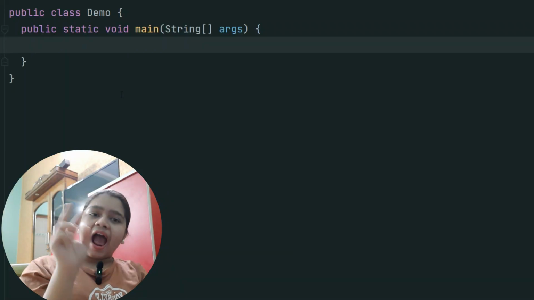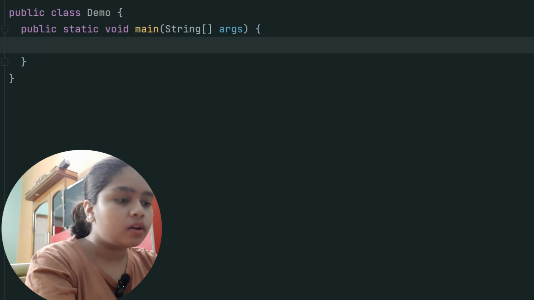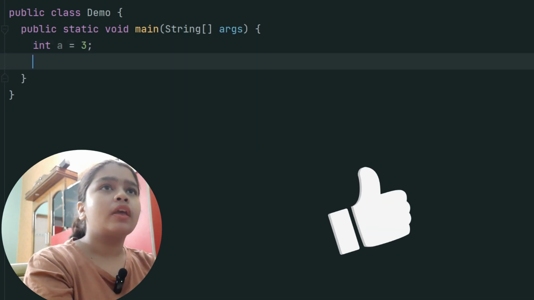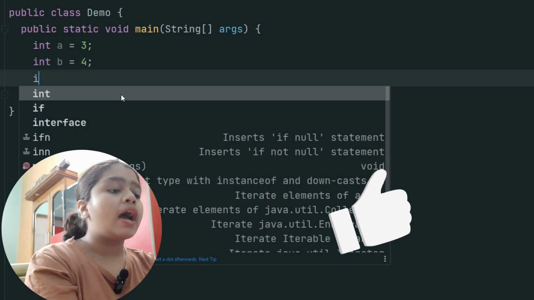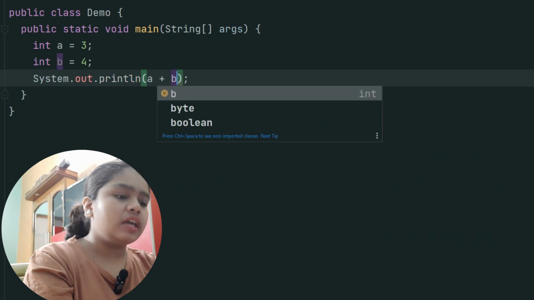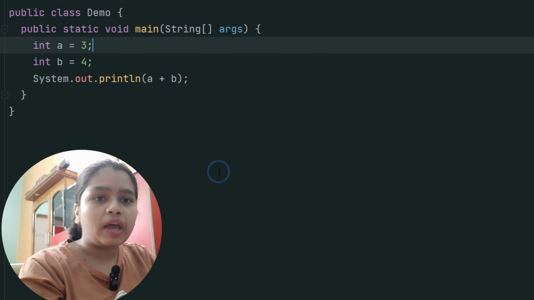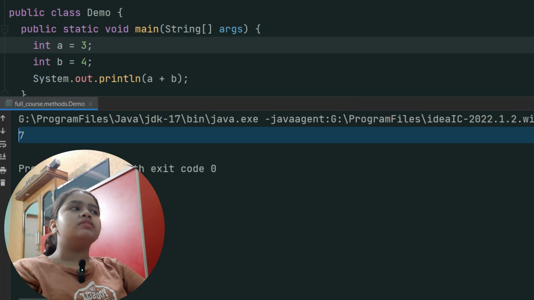In this video, we are going to learn about methods in Java. Now, if you want to add two numbers in Java, how will you do that? Let's see. So you will have int a, which is equal to 3. We have int b, which is equal to 4, and after that you just say a plus b. This is how you do it, right? And if you run the program, you can see we have got 7. So this is how you add two numbers.